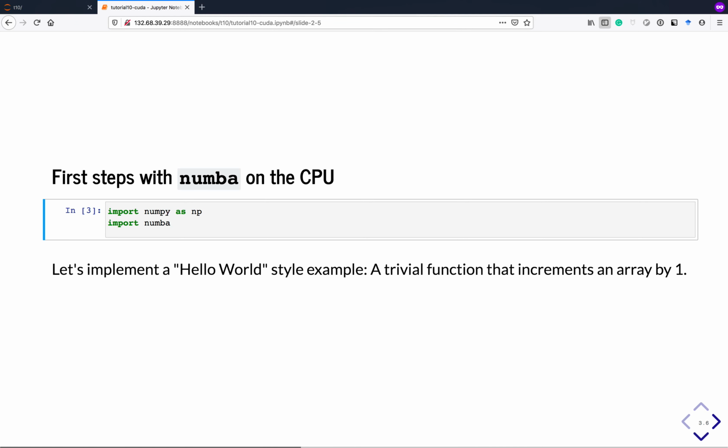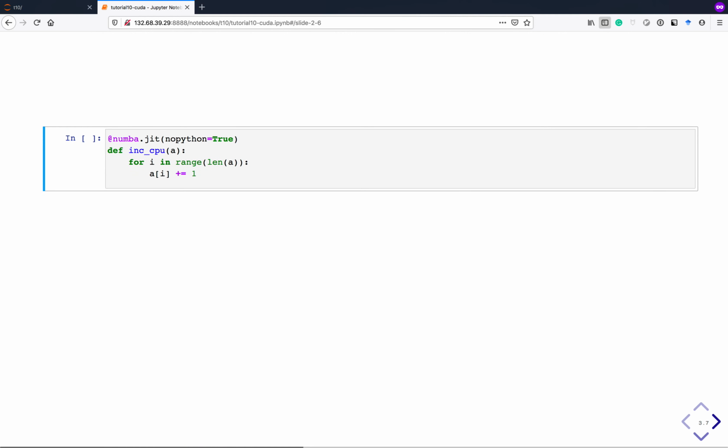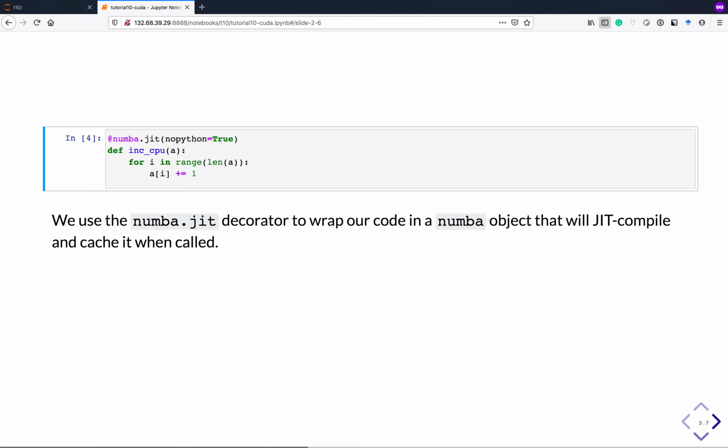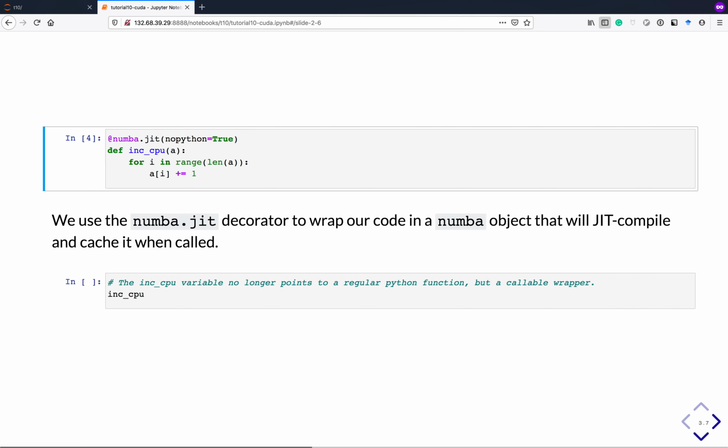Right, let's import. So let's start with a very simple, trivial hello world kind of example. We'll write a function that increments an array by 1. And we'll do it very, very naively by taking an array A and looping over its elements and just adding 1. Okay, so if you have been programming with Python at all, you know that this is not the way to do it. This is a very bad idea. Python is very slow for these kinds of things. But the fact that we use this decorator around our function will mean that when we call it, it will be JIT compiled, and then the compiled version will be run.